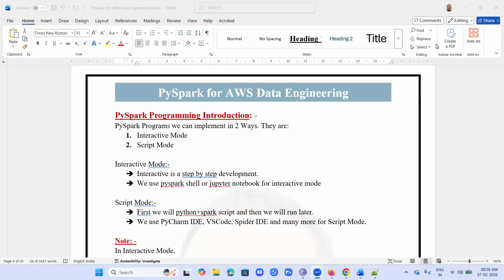Yeah, let's continue. As a part of PySpark for AWS Data Engineering, in this session, we are going to discuss PySpark Programming Introduction. In PySpark, we can write programs in two ways. One is interactive mode, second one is scripting.